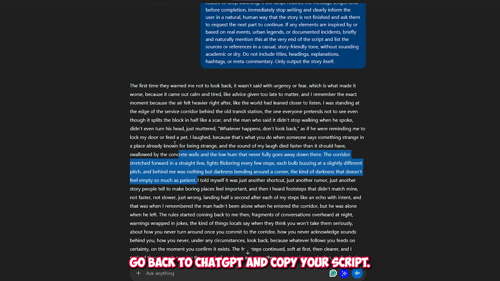Creating images. Alright, now we're diving into one of the most exciting parts of this tutorial, creating images. In this step, we first generate the images and then we turn those images into a video. The best part? You have complete creative freedom. You can customize the style, mood, and look of your images however you want.